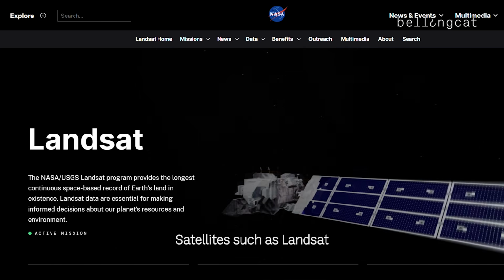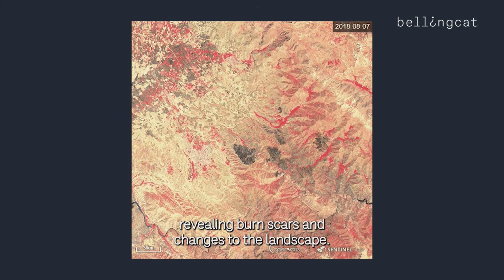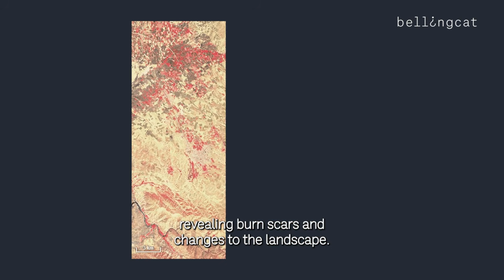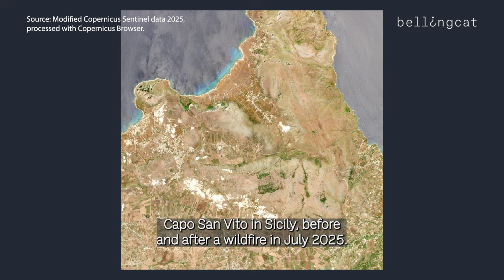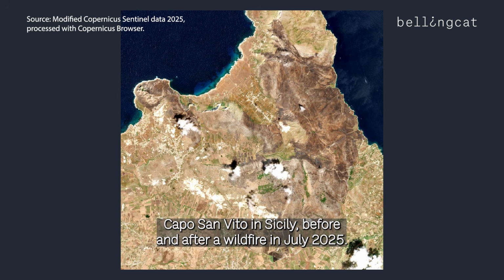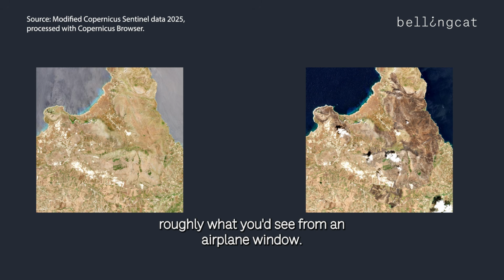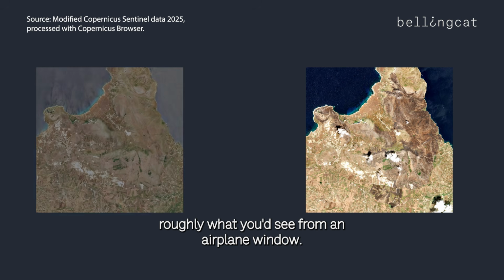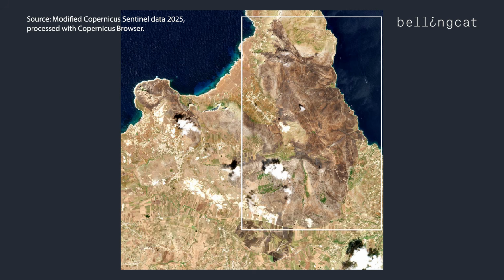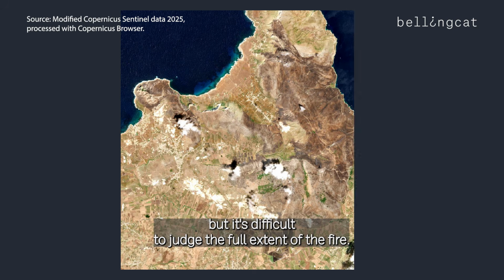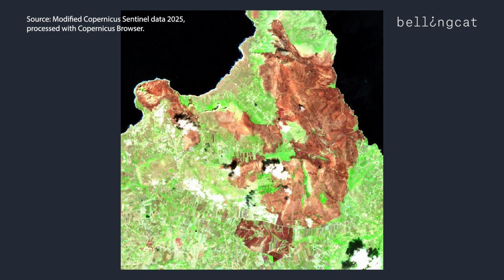Satellites such as Landsat and Sentinel-2 can help us understand the scale of the damage, revealing burn scars and changes to the landscape. These images show the area around Capo San Vito in Sicily before and after a wildfire in July 2025. First, we're looking at true color imagery, roughly what you'd see from an aeroplane window. You can spot some scorched ground on the eastern side of the peninsula, but it's difficult to judge the full extent of the fire. Now compare that with these false color images.